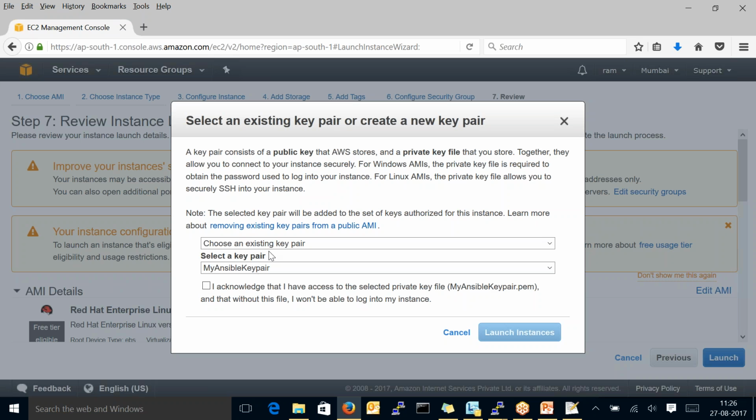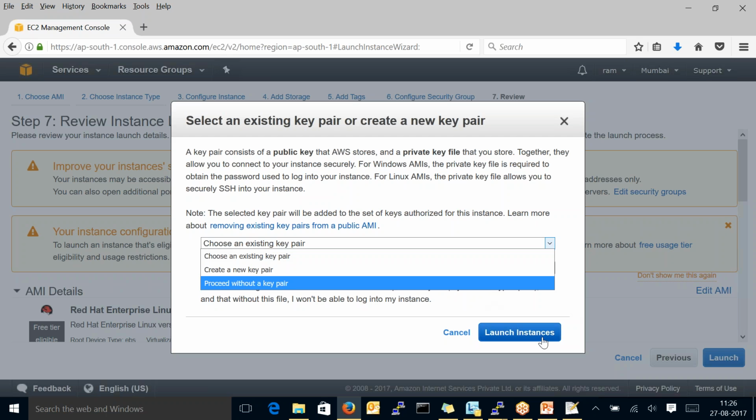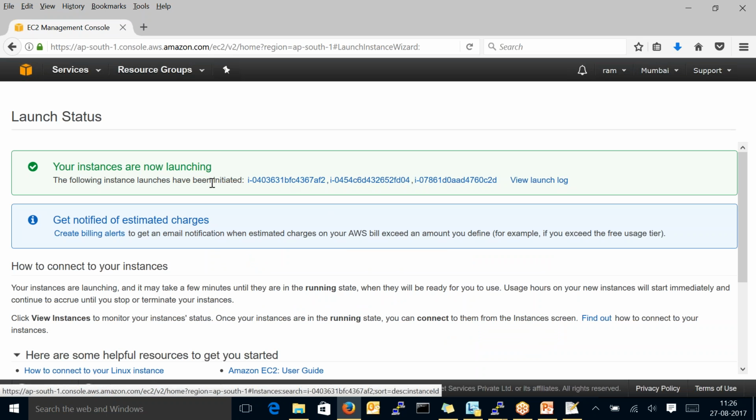And key pair. Before connecting to the EC2 instance, we have to create a key pair. It is like a secure username and password that can be stored. I already have one key pair, my Ansible key pair, so I'm going to use that. Or you can create your own key pair. Okay, and launch instance. See how fast it is. Now you go to instances, EC2.